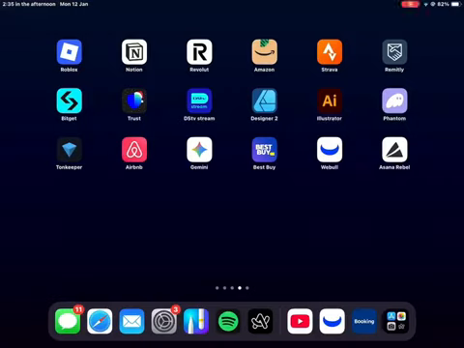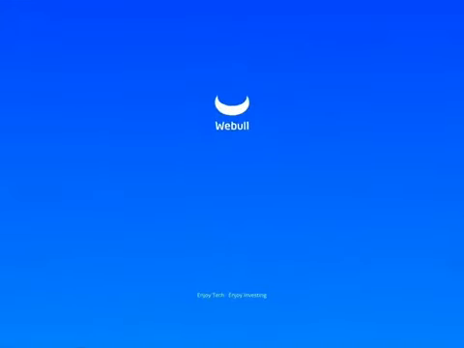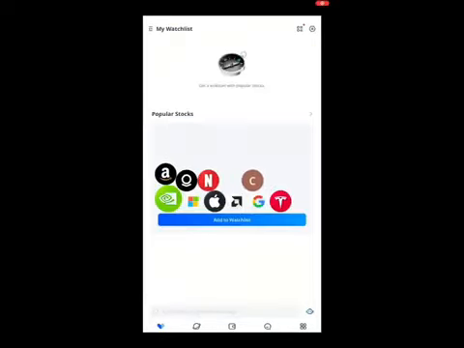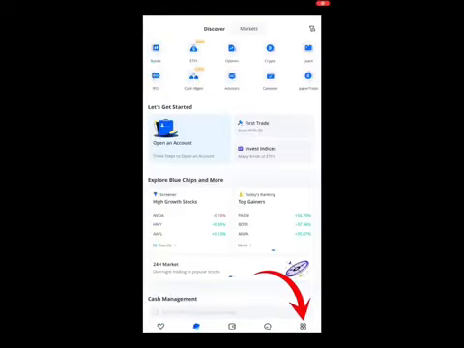Hello everyone, in this video I'm going to show a step-by-step tutorial on how to enable ringtone on Webull account. So first we're going to go to the Webull app. You guys can find it in the App Store, Play Store. Then once you guys are here, you're going to click on the profile section on the lower right corner.